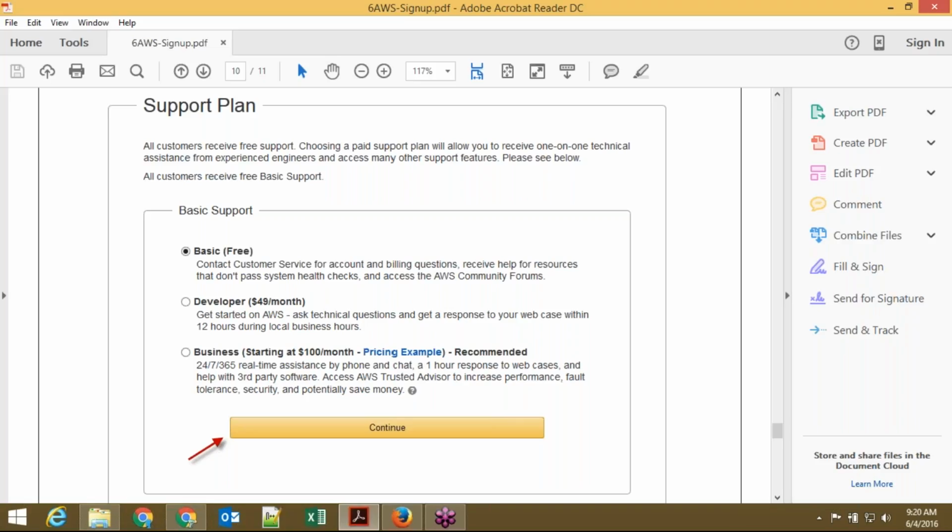If you want to take help from AWS, so that they can help you out, you can take either developer or business. But at this point of time, we don't need any support, as we are going to learn all these things ourselves. We don't need support from other organizations, companies or clients. So we'll go with the basic free plan. It is free, then click on continue.